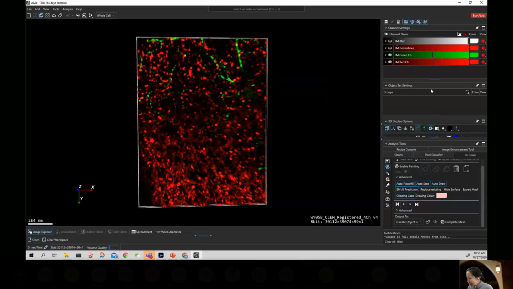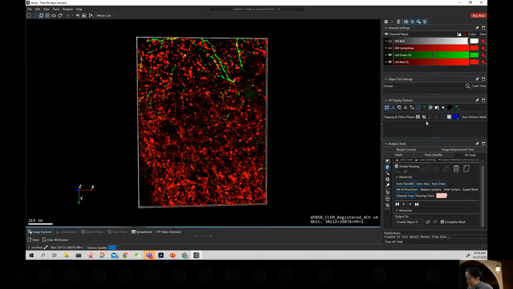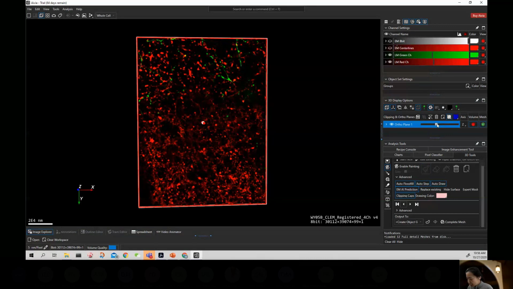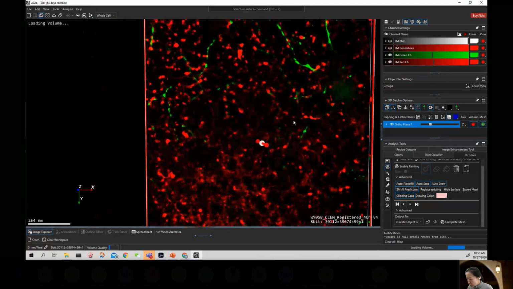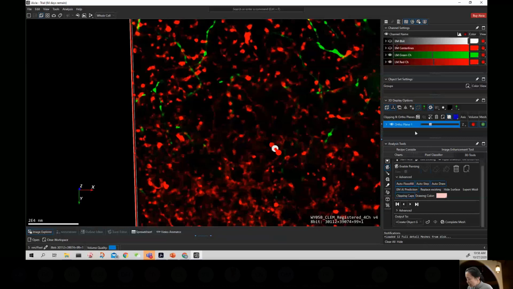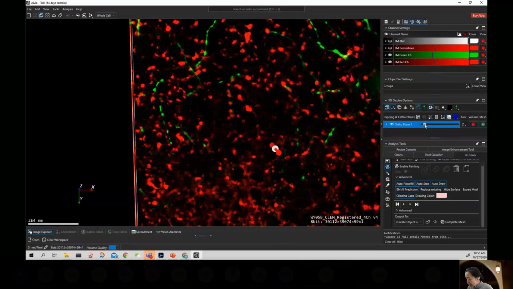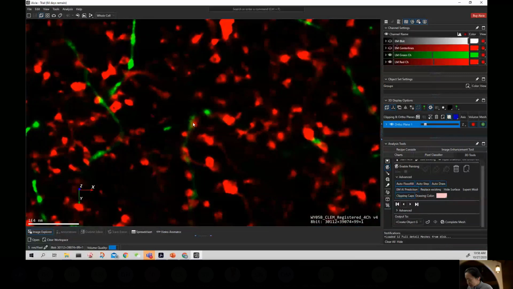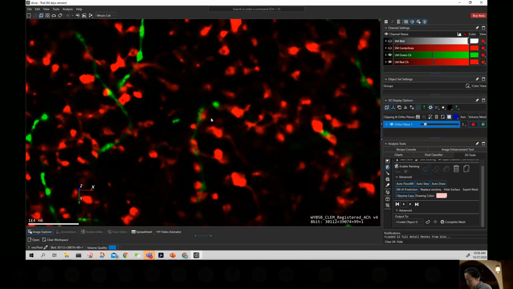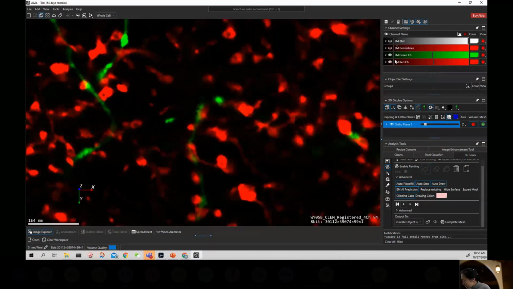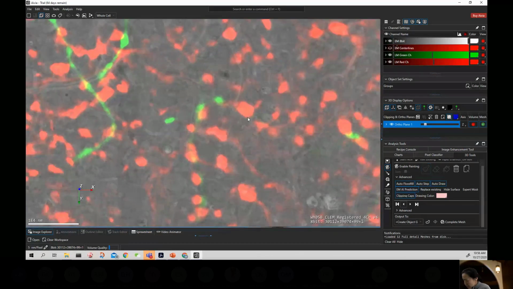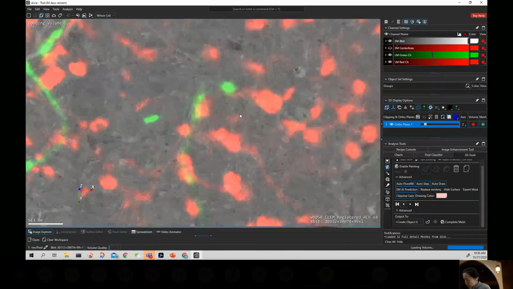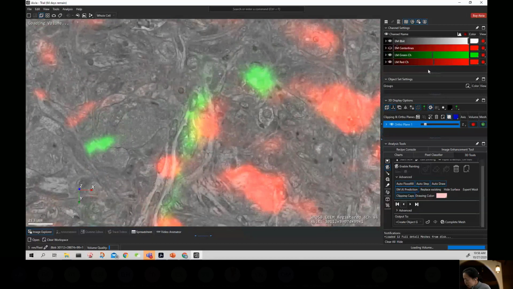So you can see with the sparsely labeled LM images, I can quickly go and identify some potential synaptic sites by trying to locate a site where you can see the green fluorescence and the red fluorescence overlap. So this looks like a good potential location. And then I will turn on the EM images. This will load a little bit.